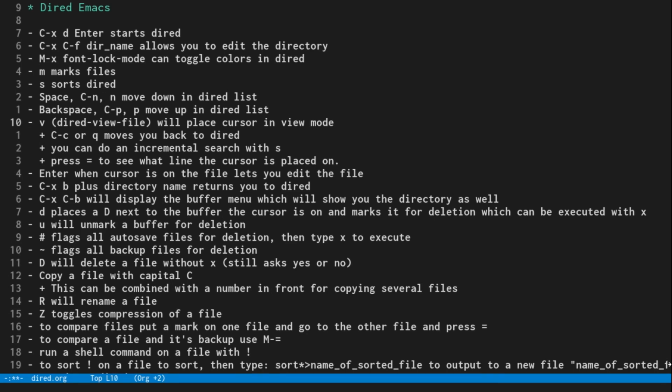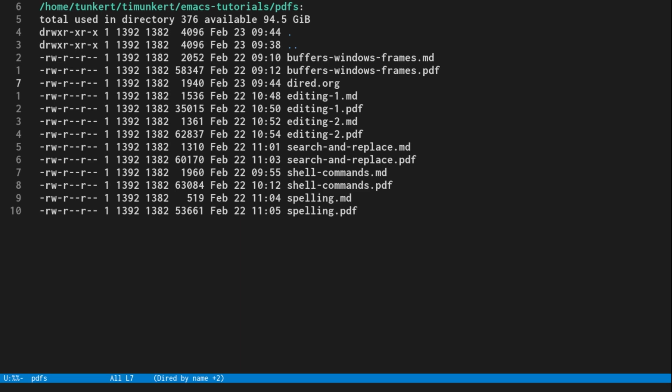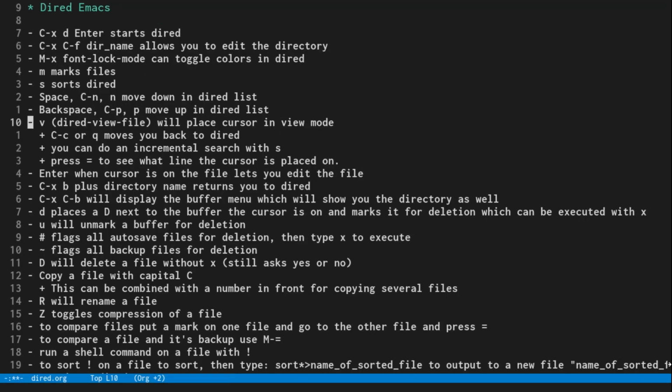If I go and do V over a file, let's do that. So Control XD, and let's do V. I'm now in view mode, and I can quit out of view mode with Q. Now I'm just going to hit enter to go back into normal mode. You can also do an incremental search with S, and you can press equal to see what line the cursor is placed on if you're in view mode. Like I said, we got back into this file hitting enter.